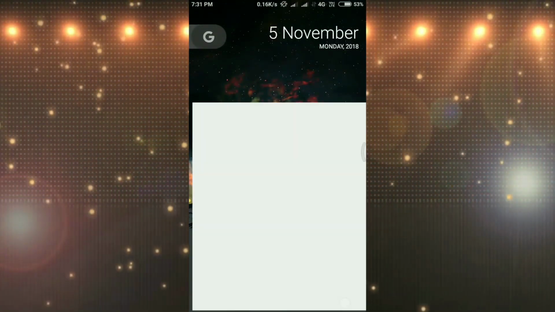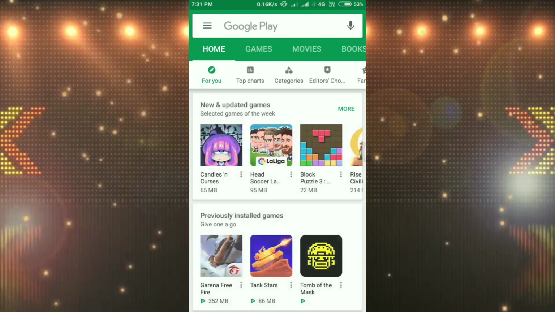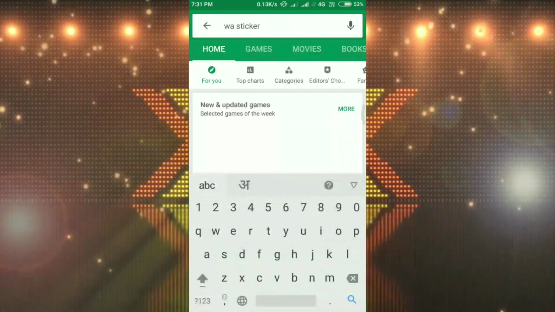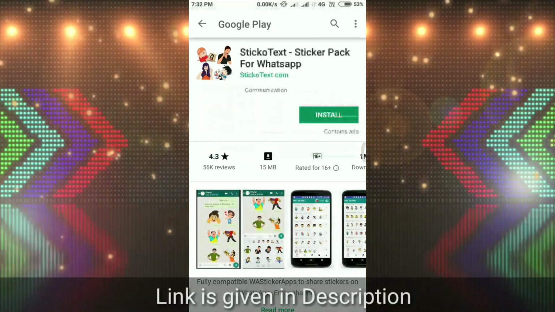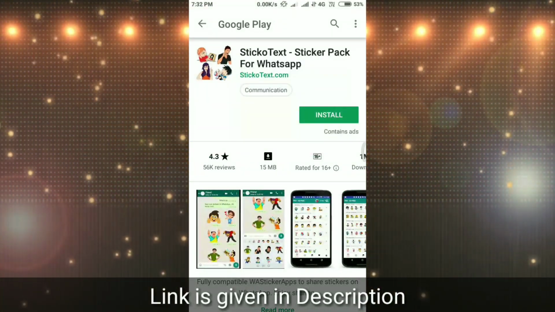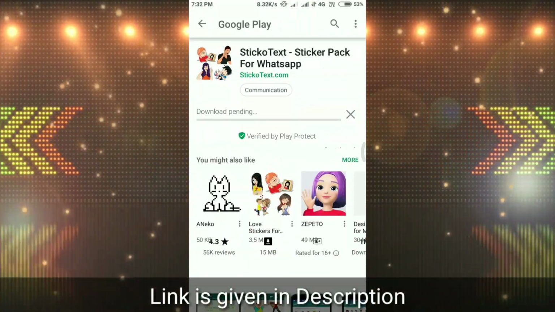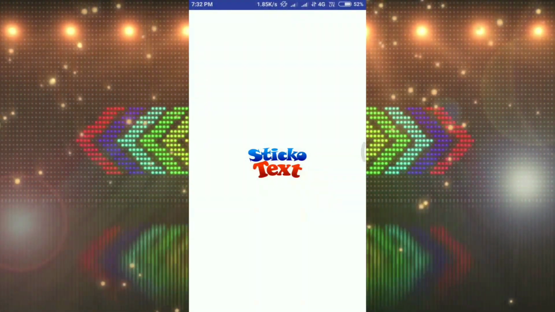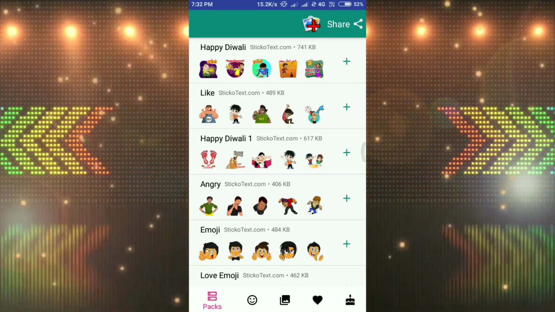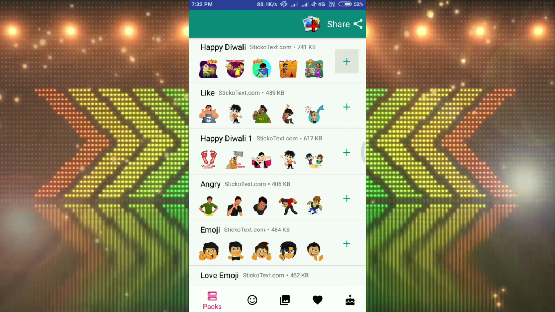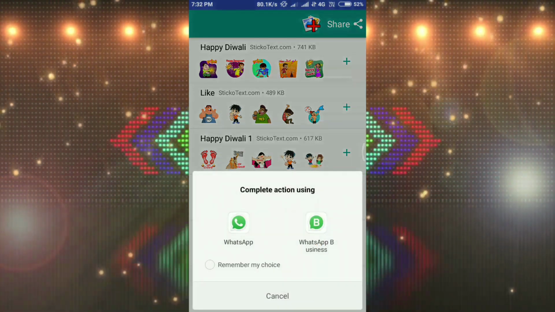So first of all, open the Play Store and search WA sticker. The first result, that is Sticker Text, install that app. You can install it directly from the link given in the description. Open the app after installation is complete and you will get to see different sticker packs in this app. Now click on the plus icon of the sticker pack whichever you want to add and select the WhatsApp.